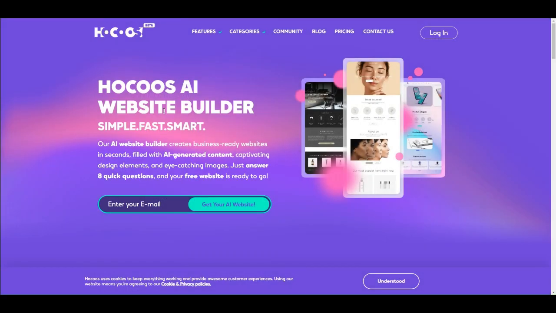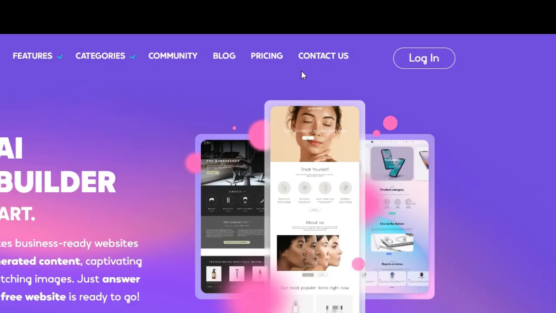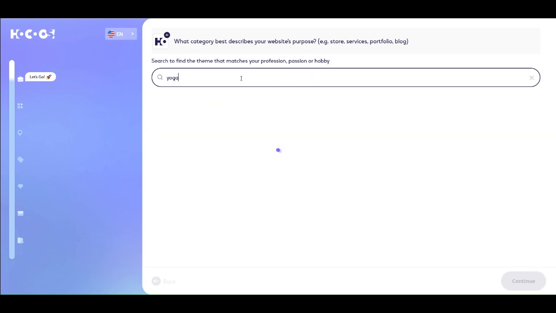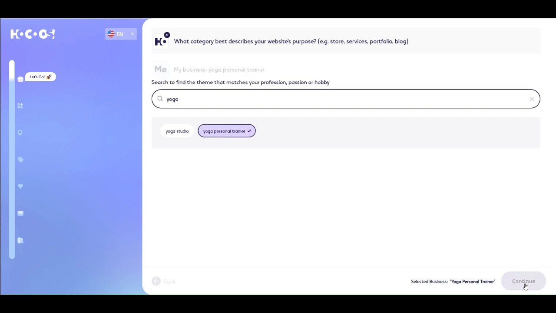Go to this website called Hocoos. When you're on this site, go ahead to pricing and start with a free plan. Here it's going to ask us to describe the purpose of our website. Yoga personal trainer, this is close to what we're looking for, so we're going to choose that one.